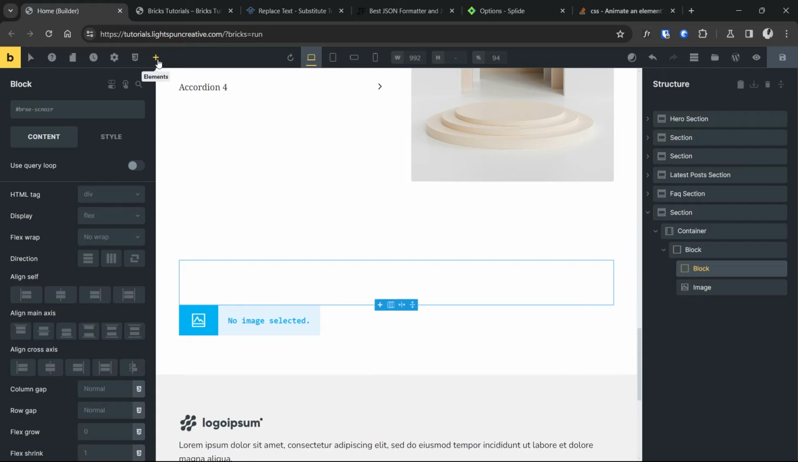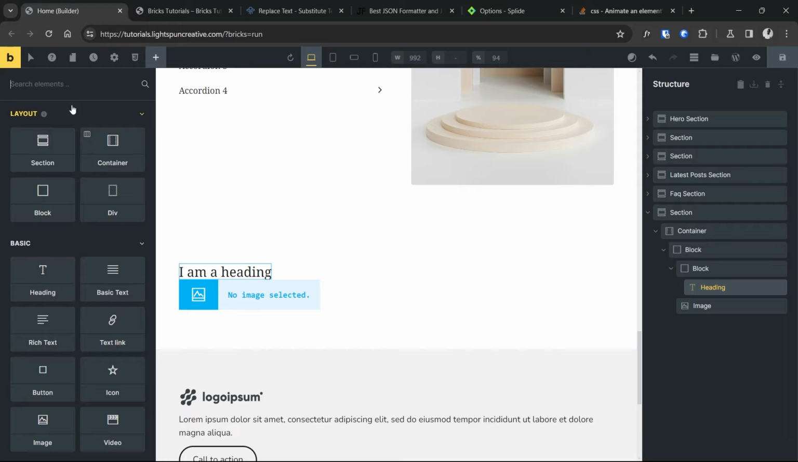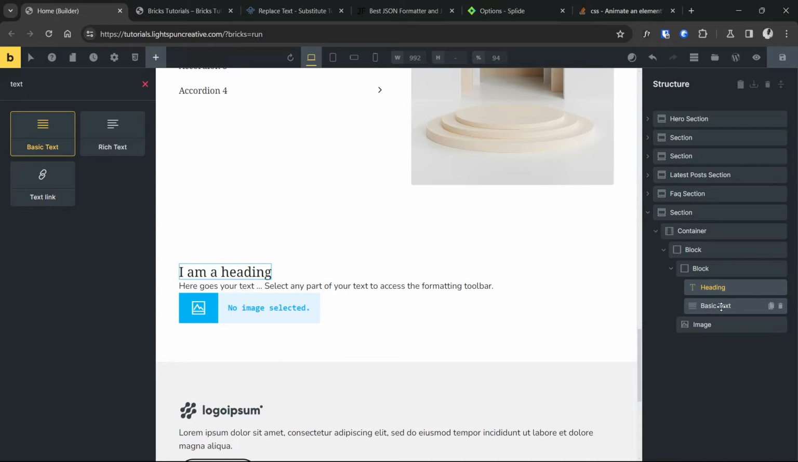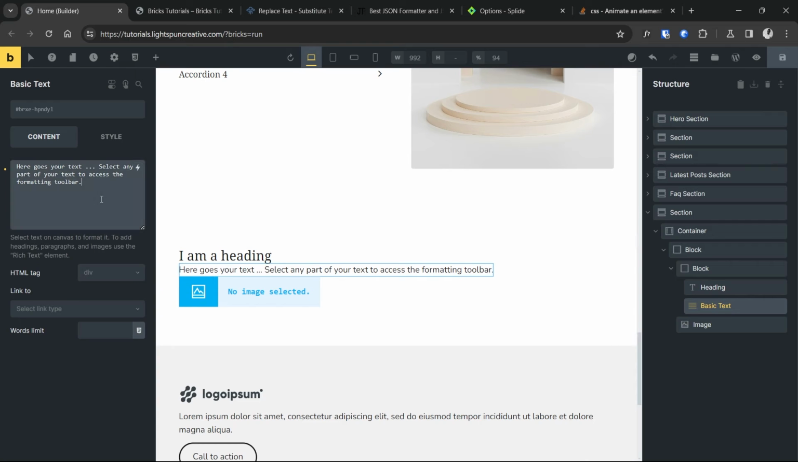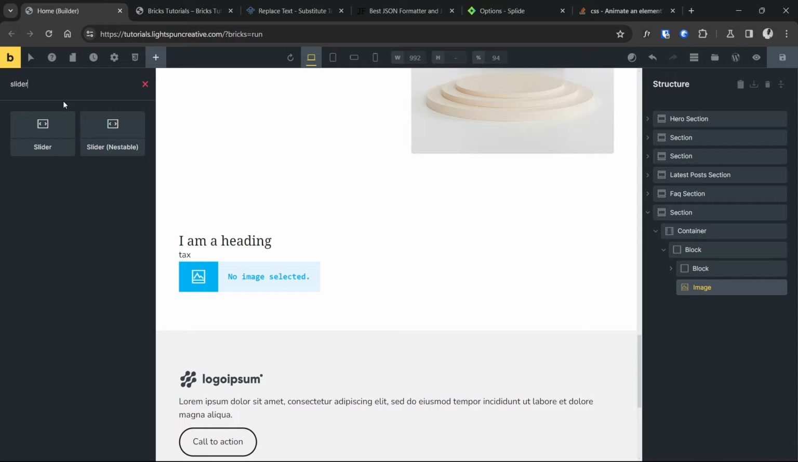Inside the content, I'll add a heading and a basic text element, which will be the product taxonomy. So I'll just name that tax for now. One more thing I'll do is to add a slider. Be mindful to use the nestable slider.